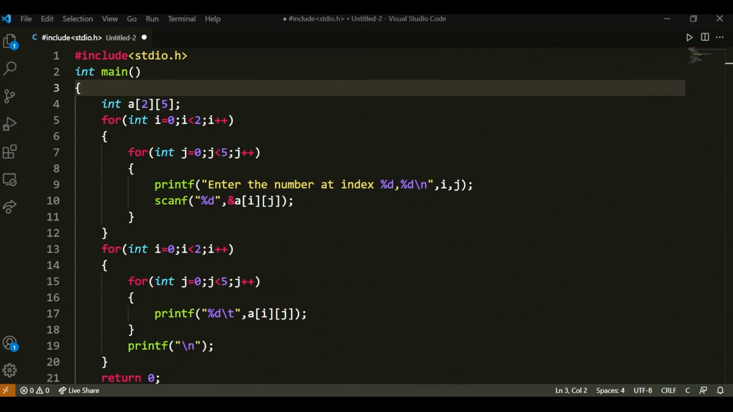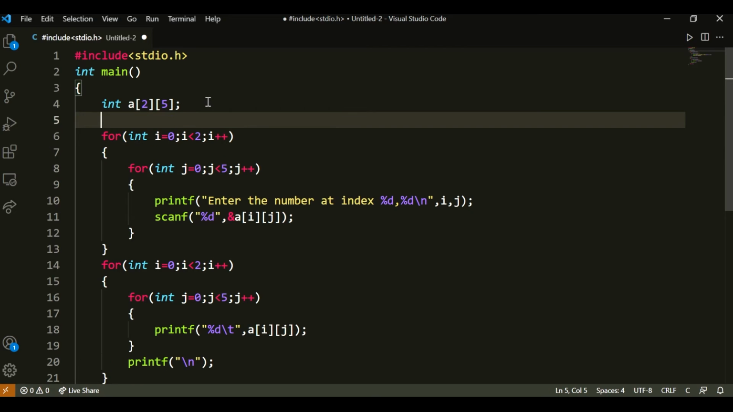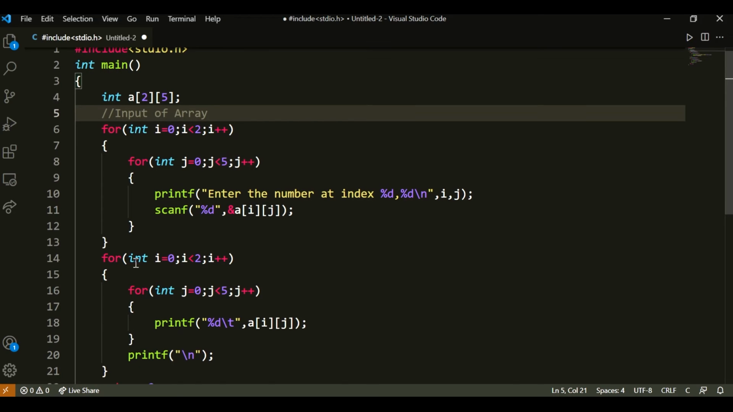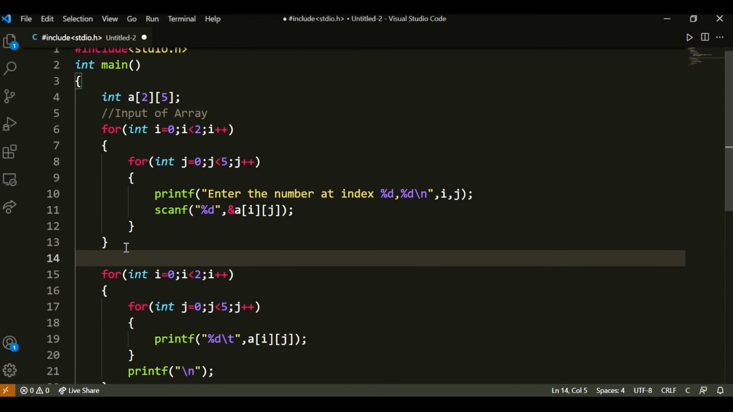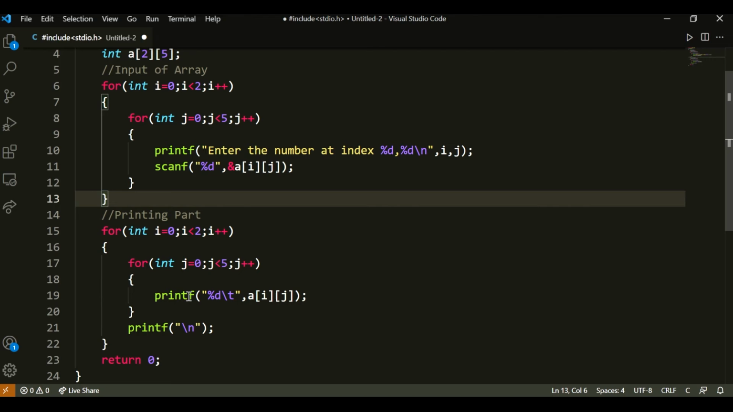So here we already have the code to accept the value from the user. So if you can comment over here one thing, that we are taking input of the array. All right, and then this is the printing part of the array. So you can write in comments that it is the printing part. Now this improves the readability of your program. When you read the program next time, you can understand what is done.